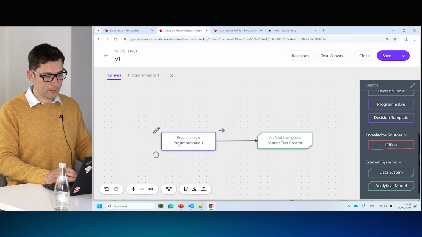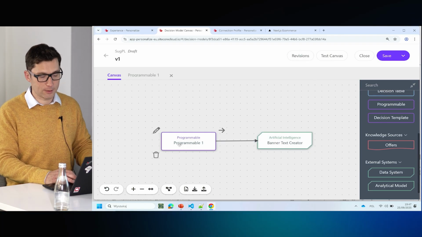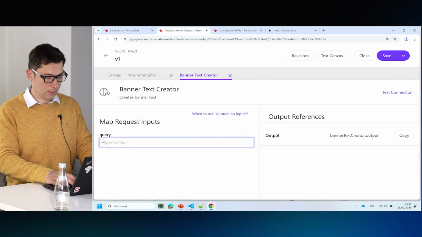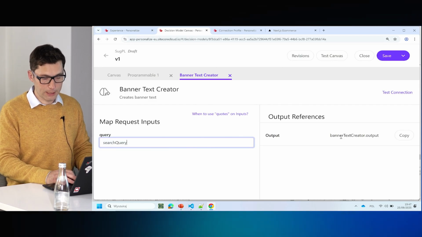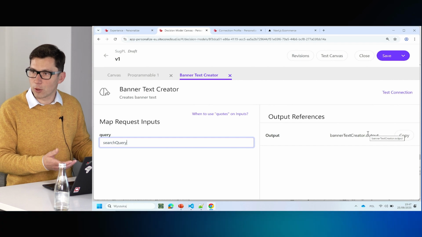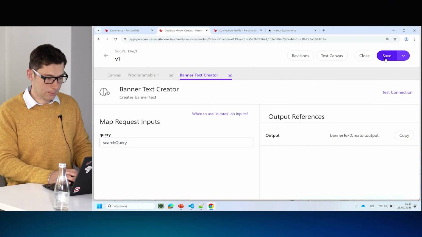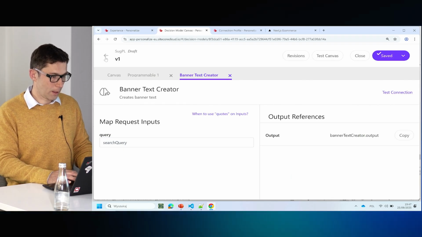I'm going to connect this JavaScript piece of code that extracts the search query with my model. As an input, I'm going to use the search query, and as an output, I will simply get the output from the model. Okay, so that should be it.